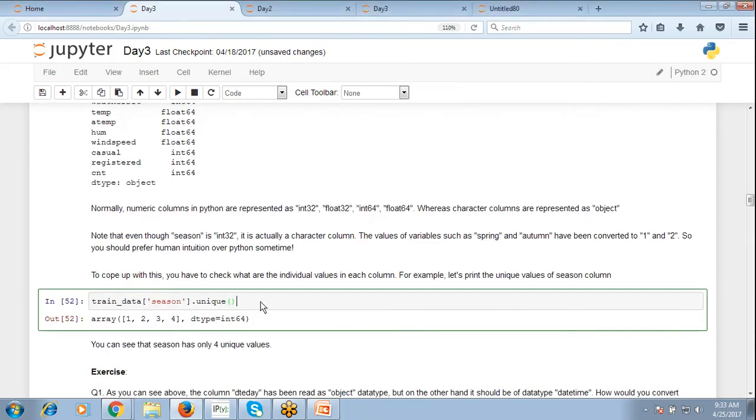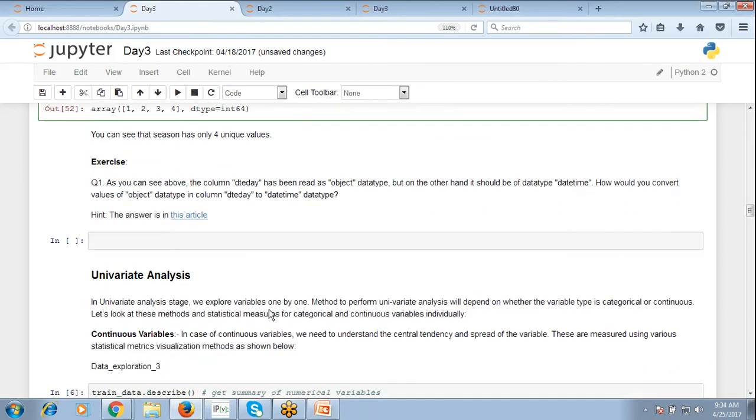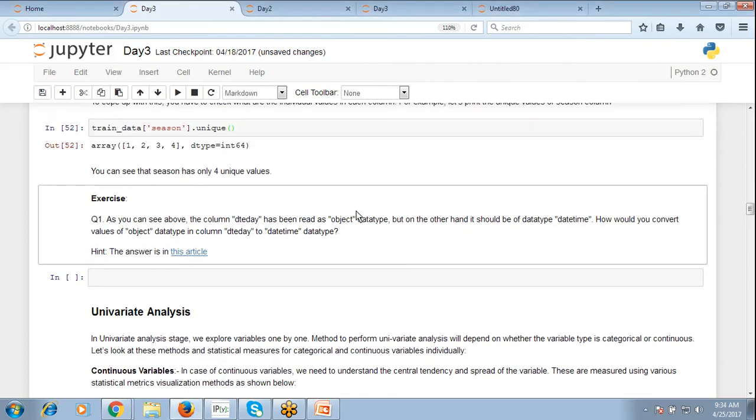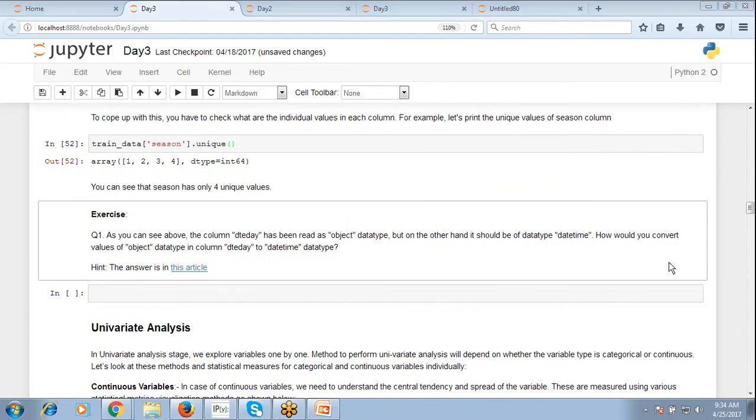It will display only the unique values in that column. And next are some exercises. Here the column dt day has been read as object data, but it should be of date type. How would you convert values of object type in column dt to datetime data type?